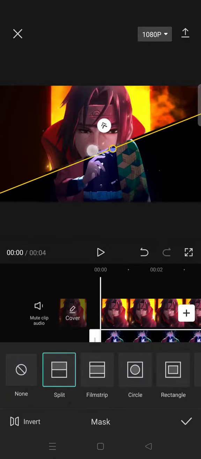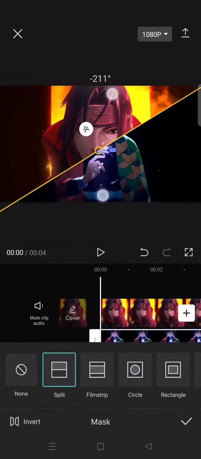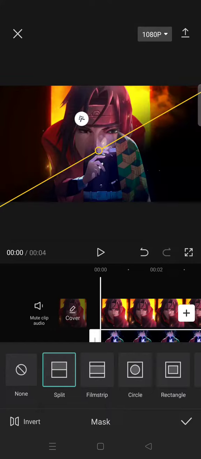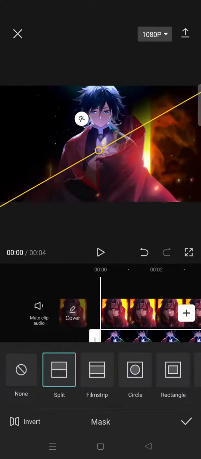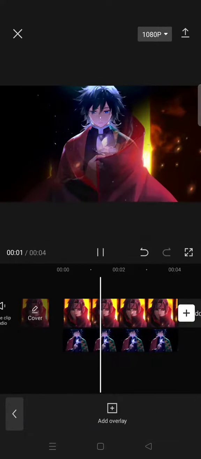For example, I want to adjust the masking like so, then you can also add some fade effect like this, and then when you're done, you can just click on a check icon on it. You can also do the invert like that, and after that click on a check icon, and now the result will go like this.